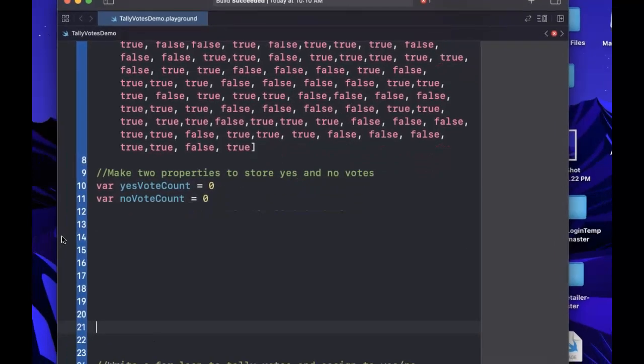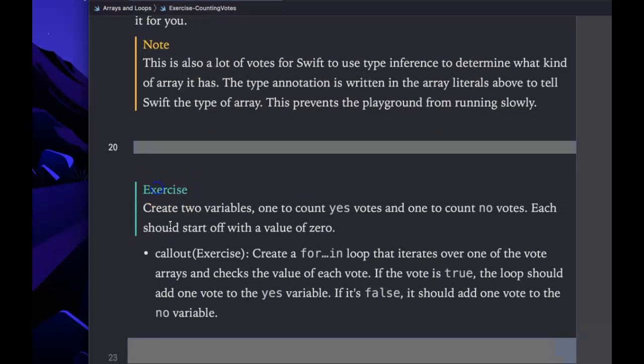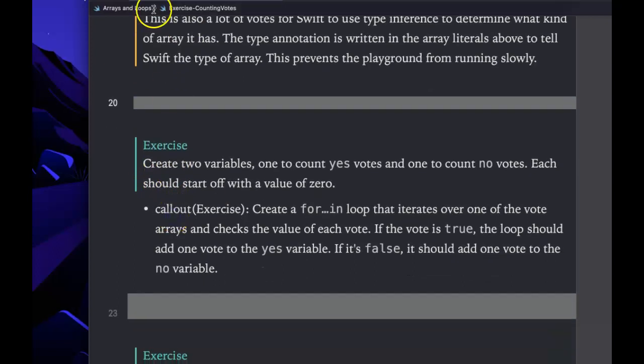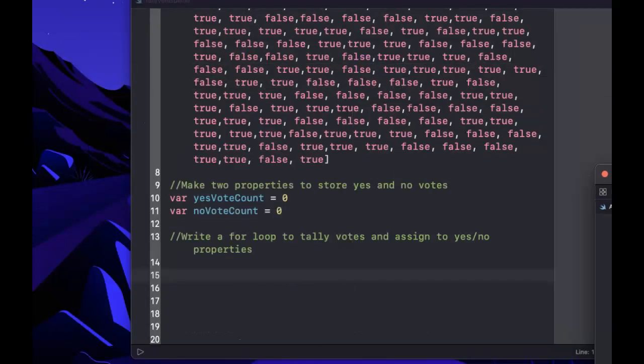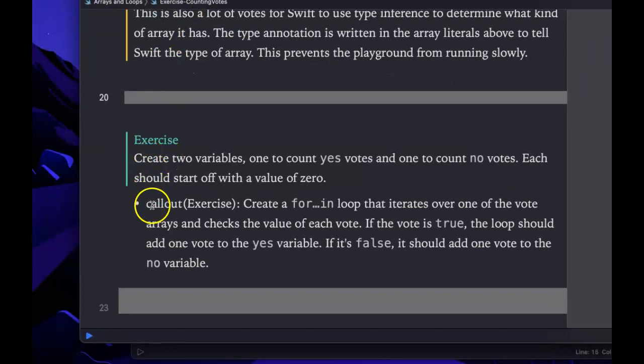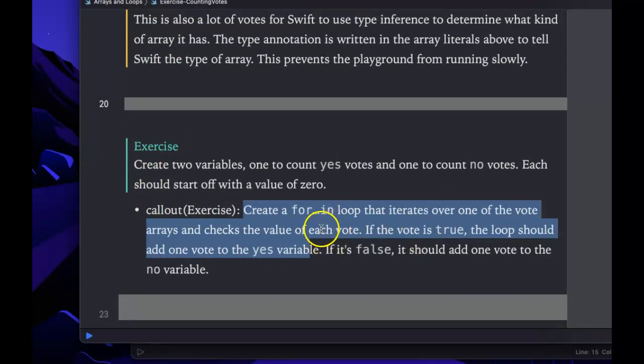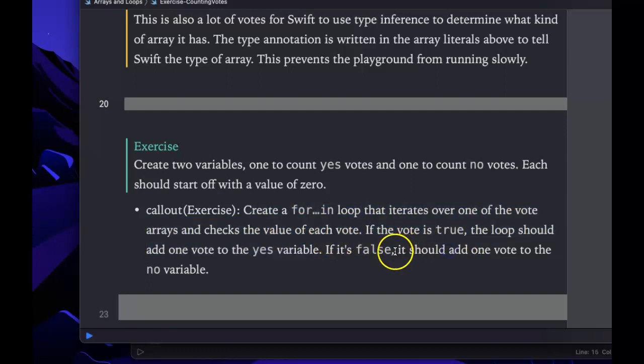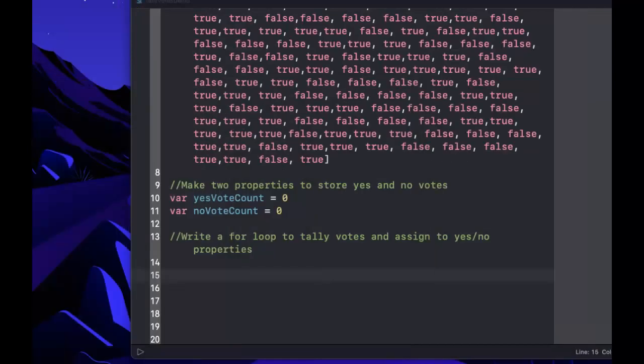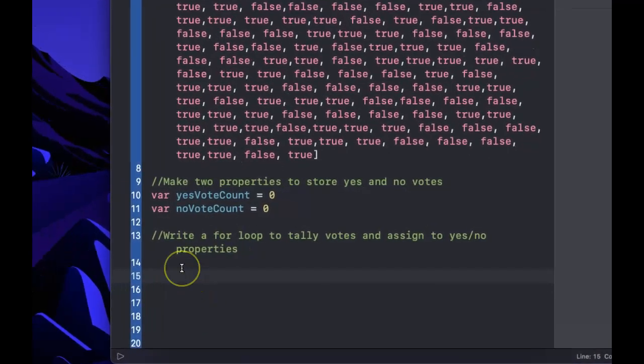Now what's the next section? All right, let's follow the actual instructions here because I don't think I just paraphrased them over here. Create a for-in loop that iterates over one of the vote arrays and checks the value of each vote. If the vote is true, the loop adds 1 to the yes vote count. If it's false, it adds 1 to the no vote count. Okay, so here's where we do the for loop.